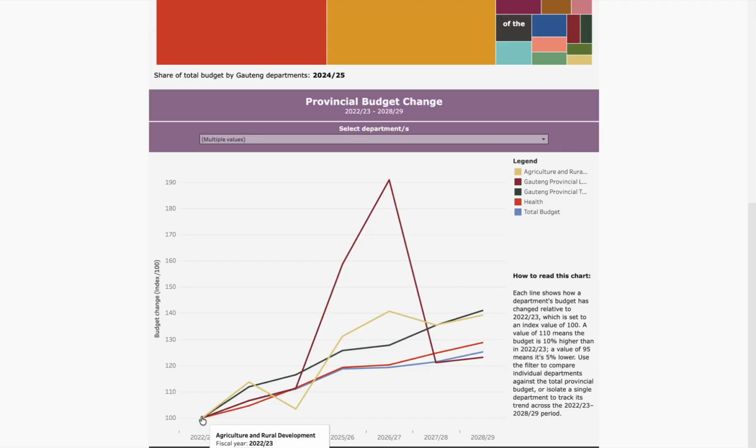Okay, so once again, each line shows how a department's budget has changed relative to 2022-2023, which is set to an index value of 100. So even if we look at 2026-27, we'll notice that for agriculture, the index change relative to 2022-2023 is 141. So this essentially represents a 41% increase in the budget relative to 2022-23.